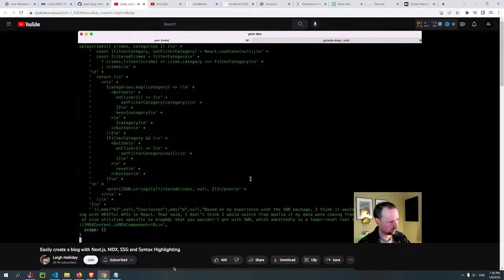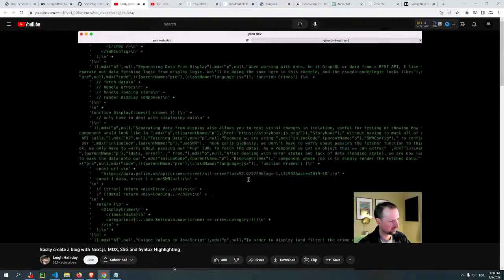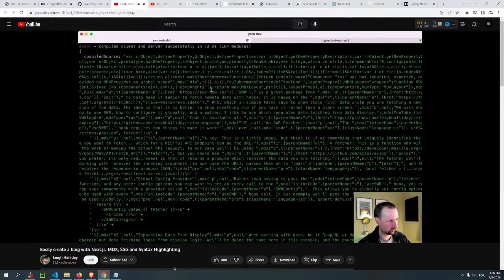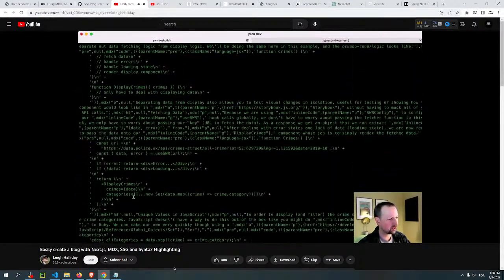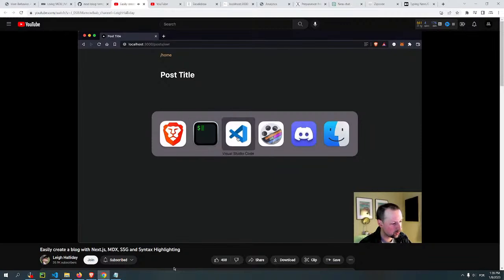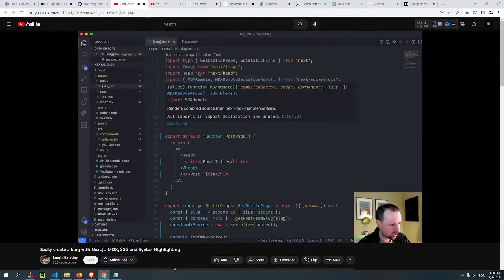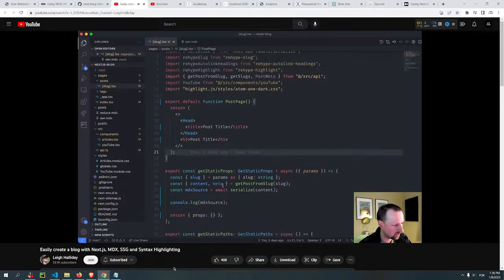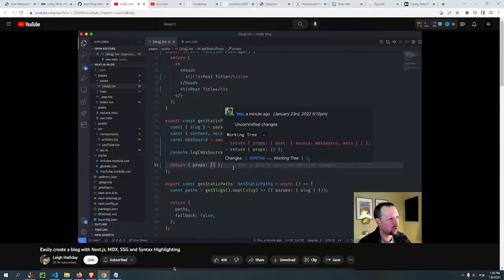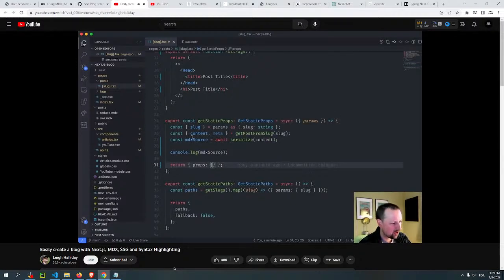So with this in place, we can come back, refresh, and it still doesn't show anything yet, but if we go here, we basically see all of this MDX source. So it's a whole bunch of JavaScript. Don't worry, you don't need to know what to do with it really. We're going to be working with a component called MDX remote that basically receives this source and knows what to do with it. So what we want to do here is pass this MDX source as a prop to our component.